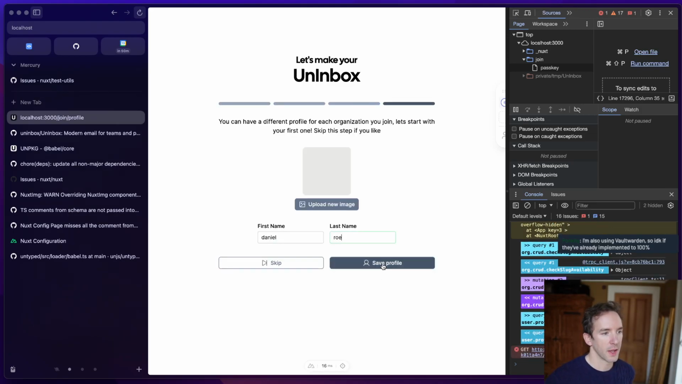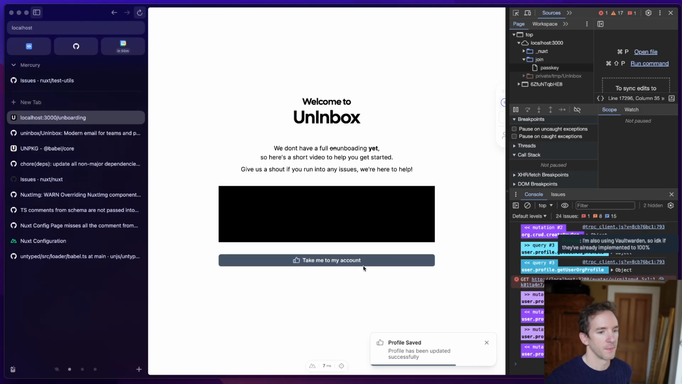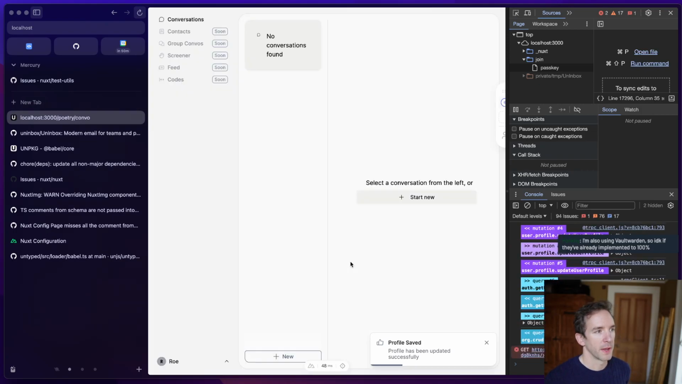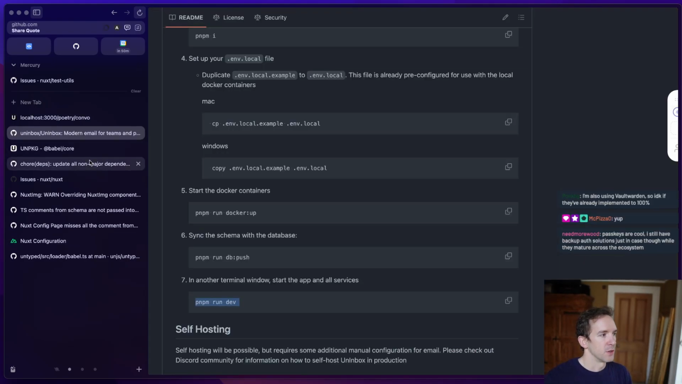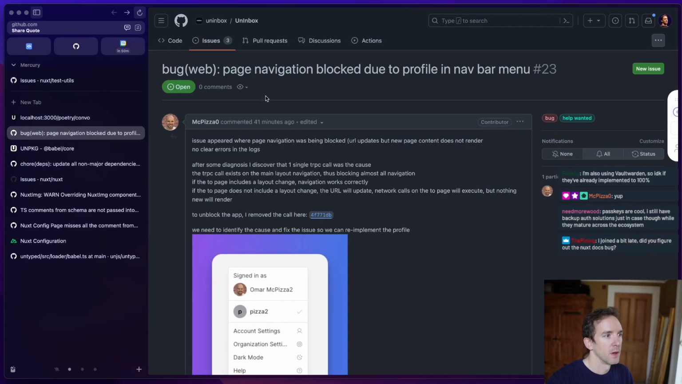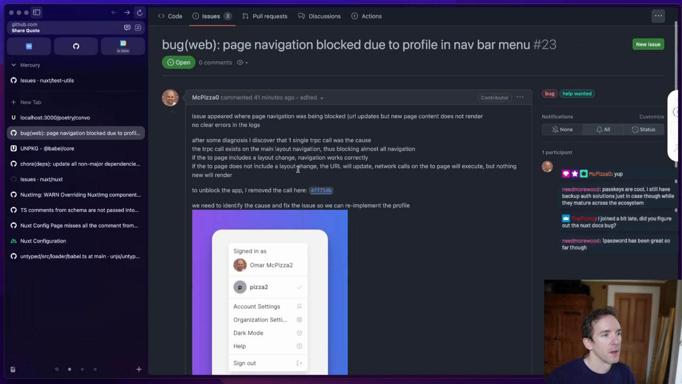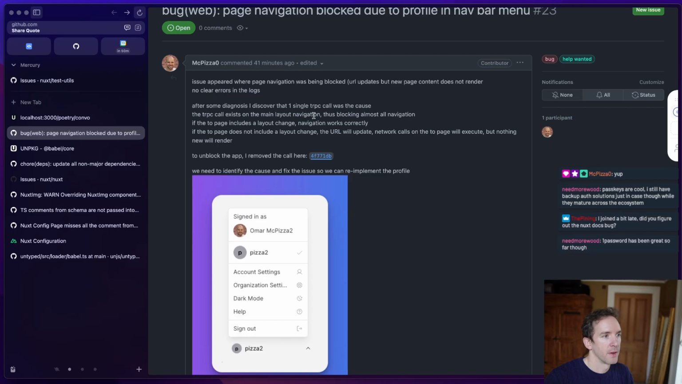Right, I just need to get in, right? All done. Take me to my account. Okay, beautiful. So we're in here. We're into the account, and now there's an issue that, right, page navigation is being blocked. It exists in the main layout navigation, and it blocks navigation.